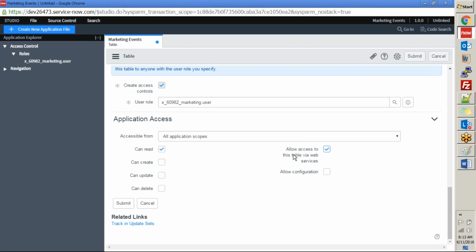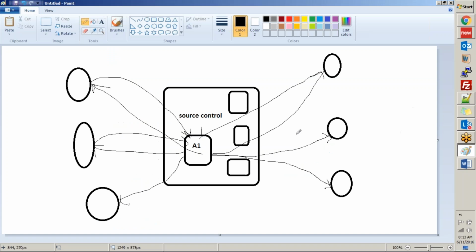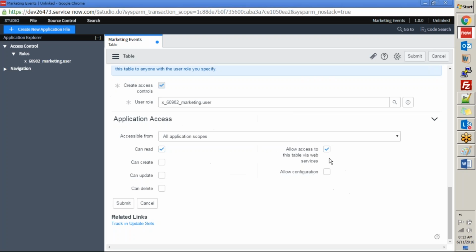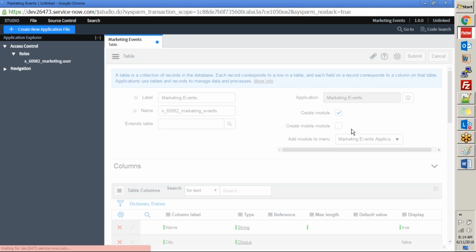Now there is a checkbox that you might see which says allow access to this table via web services, right? From yesterday's session we talked about Sam's Pizza Company and we discussed web services. If you check this, you are allowing this table to be accessed via web services. We'll discuss these later, right? Let's not do that right now. Now let's go ahead and submit this. This will create a table and a module for us in the system.